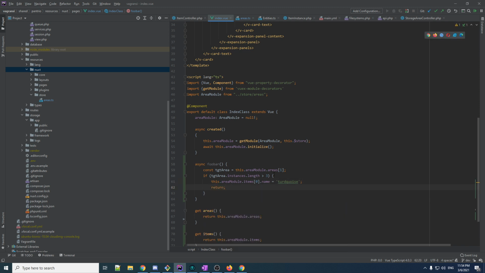So this is a little test. It tests a few things. It tests to see if we change something like the name of an item, if all the different sections and all the display will change accordingly. And the other thing it does is it tests the idea of directly mutating the state without committing a mutation or dispatching an action.